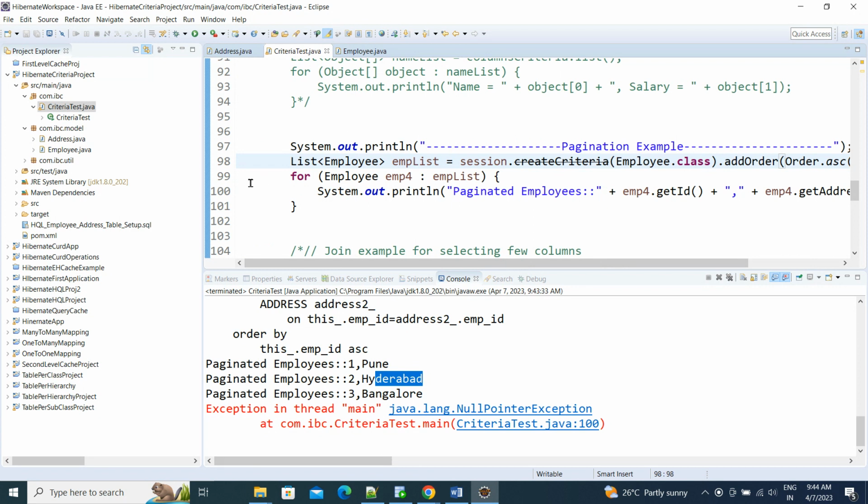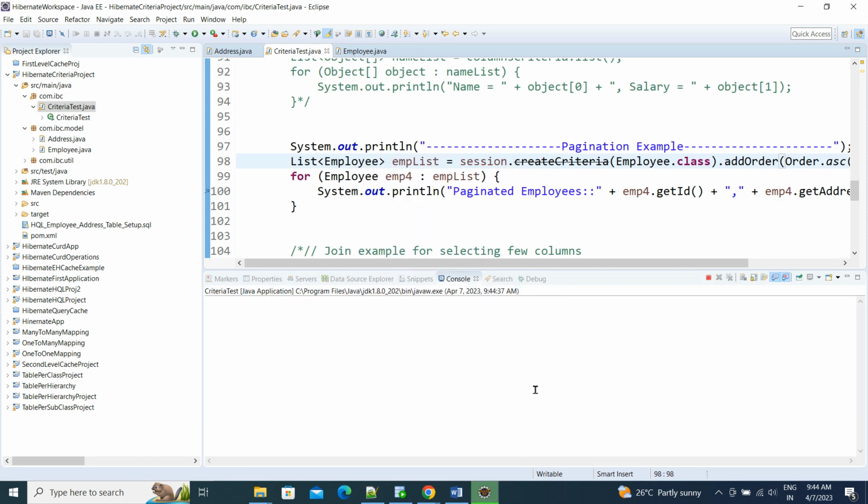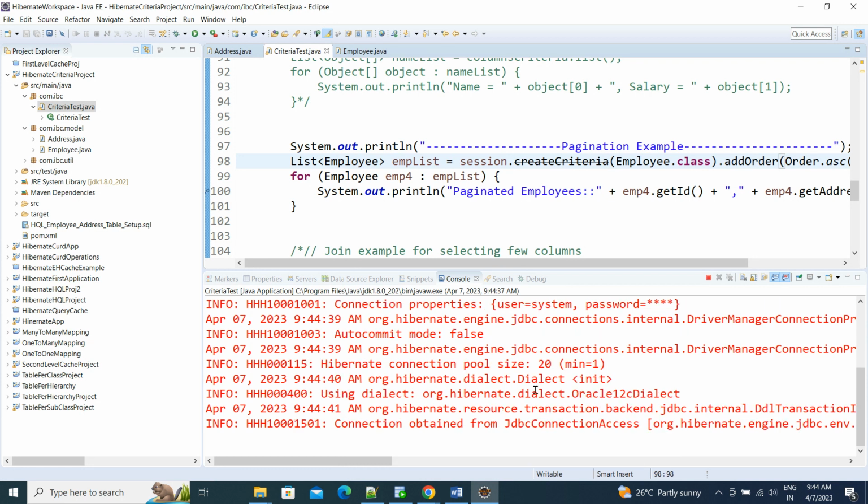Let me debug it. If any error is coming, you should know how to debug also, guys. Okay. Let me debug it. Instead of run as, you need to click on debug as. Okay. While executing the fourth record, while iterating, it is giving error.